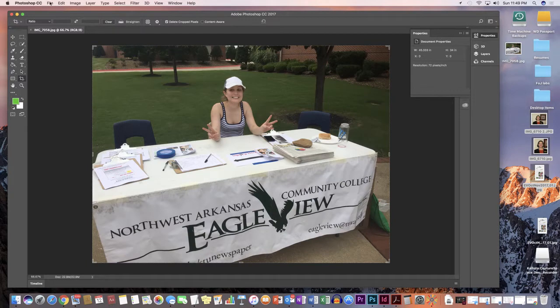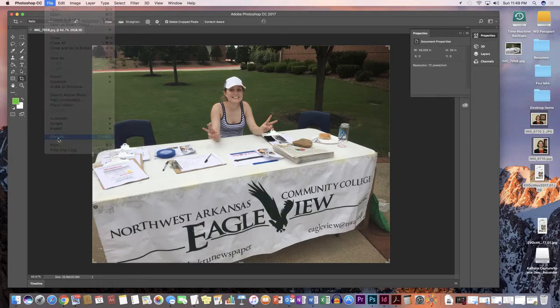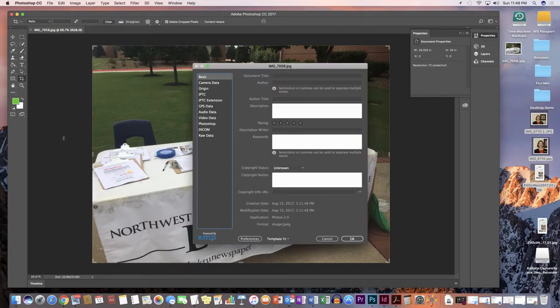So you'll go to File, File Info, and then this window will show up. Now for our purposes, we just fill out the author title here, and that would be the name of the photographer. So we'll just put myself for now. And then in the description is where you type the information that is telling about the picture.